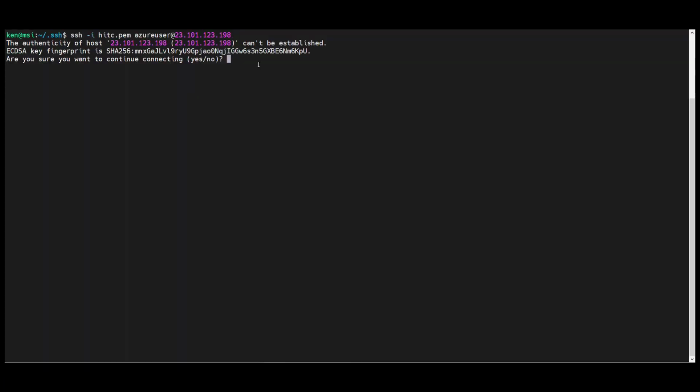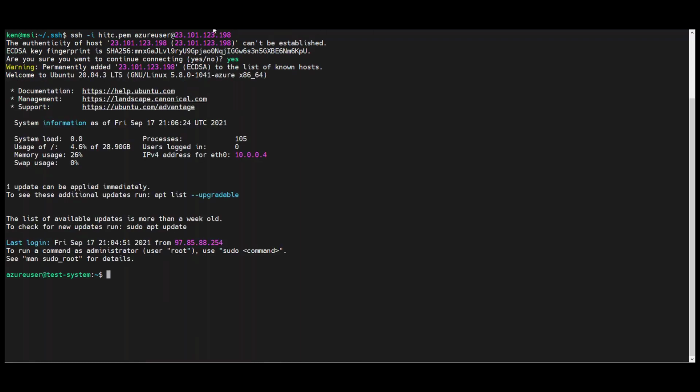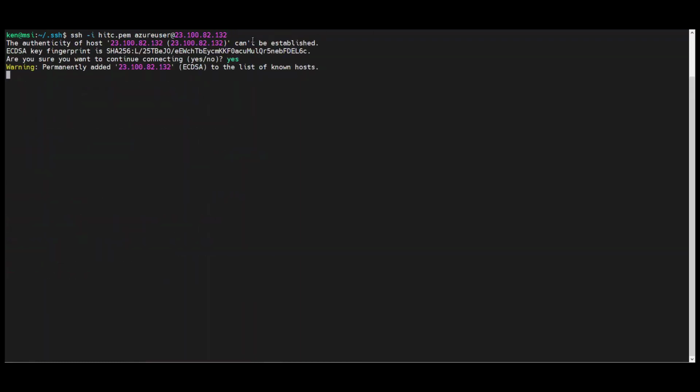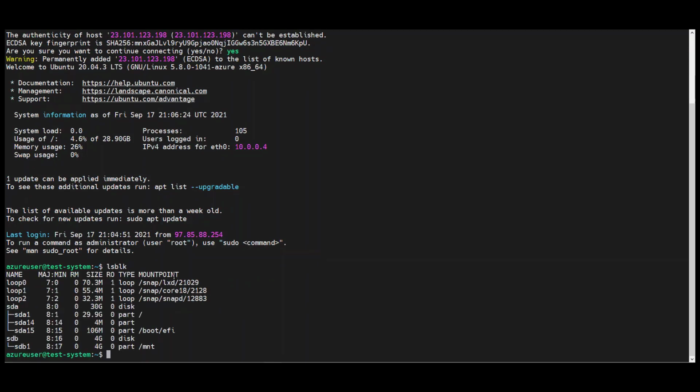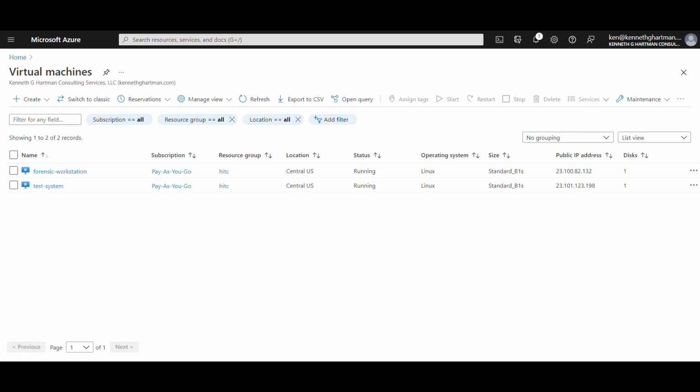SSH into both virtual machines. In Azure, the hostname is already set for us. In the SSH session with the test system instance, run the lsblk command and observe that there are 2 volumes, SDA and SDB, and that both volumes have partitions. Let's add a new data disk to our test system.